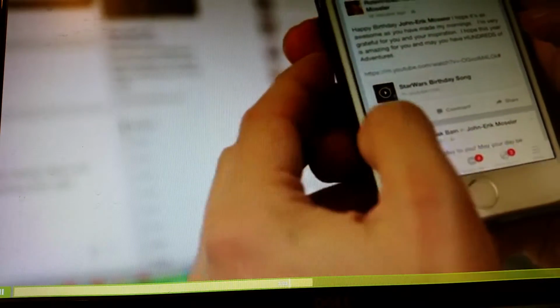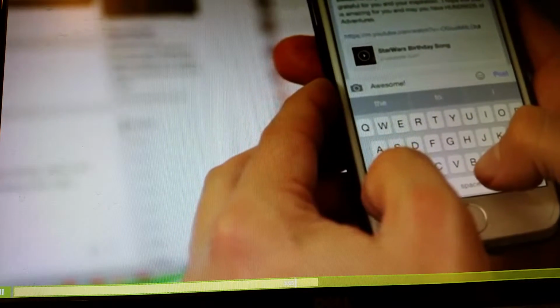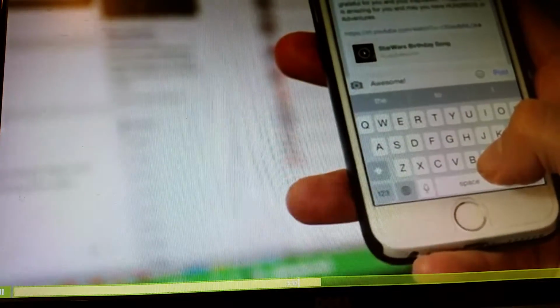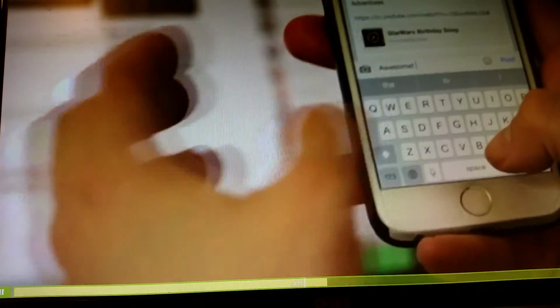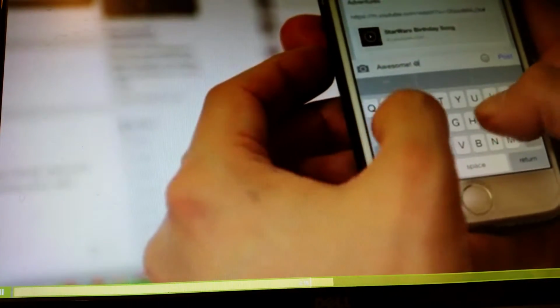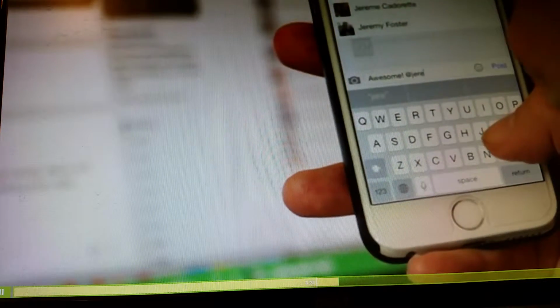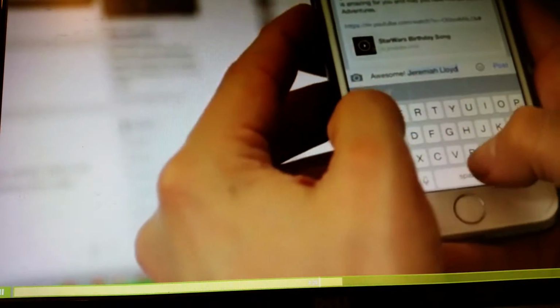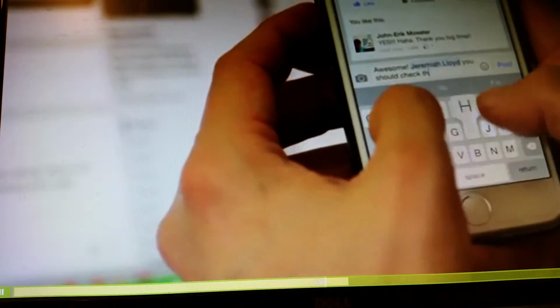So here is where somebody is talking about the Star Wars birthday song, so they're leaving a message for me. So I can say awesome, but more than that, I want to bring somebody into a conversation. So if I want to bring somebody in, like I'm saying, hey, you got to hear this, come over here. That's where I go and I hit the @ sign and I start typing their name. And so all the people, Jeremiah, so I'm going to hit Jeremiah here. At Jeremiah Lloyd, you should check this out.